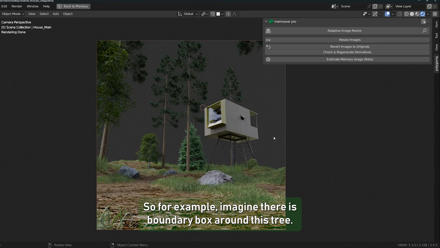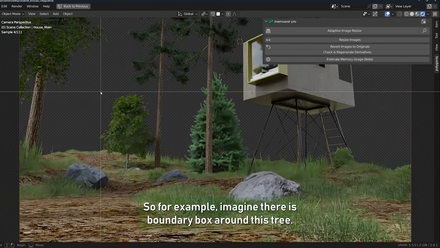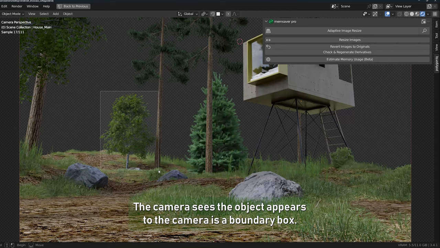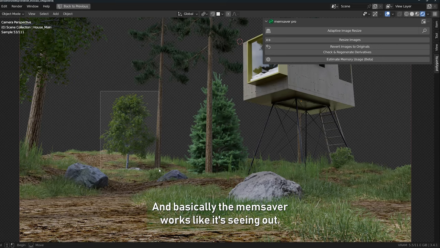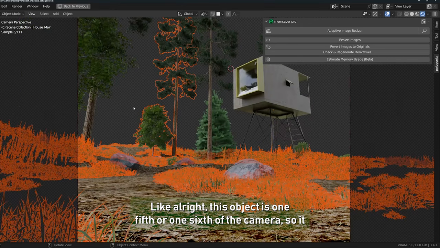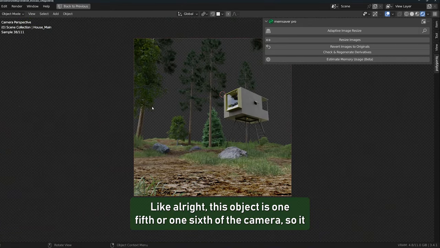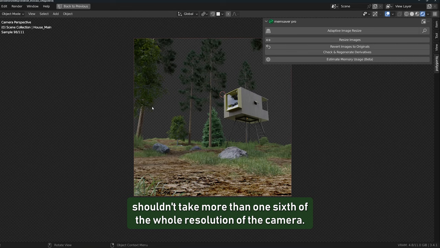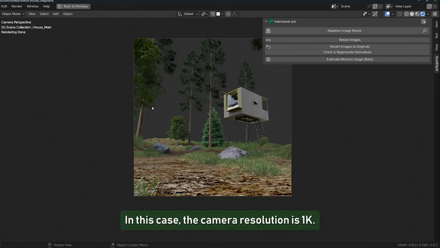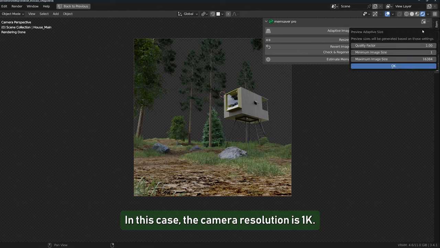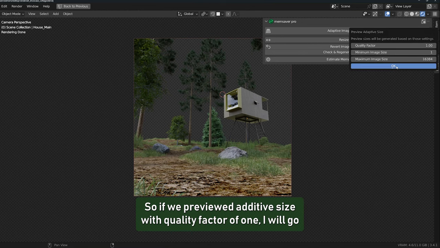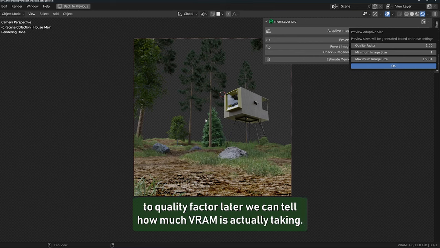So, for example, imagine there is a boundary box around this tree. The object appears to the camera as a boundary box. And basically the memsaver works like, it's telling us, alright, this object is like 1/5 or 1/6 of the camera, so it shouldn't take more than 1/6 of the lower resolution of the camera. In this case, the camera resolution is 1K. So if we preview the adaptive size with a quality factor of 1, I will get to the quality factor later, we can tell how much VRAM is actually being saved.